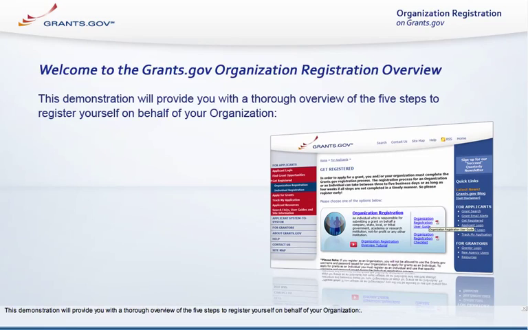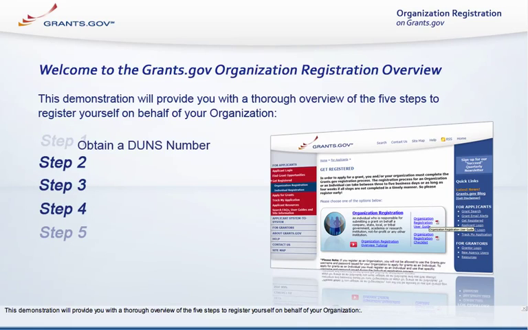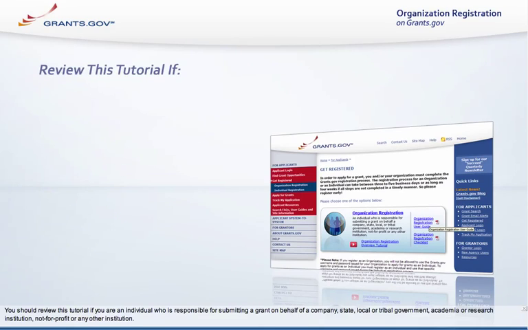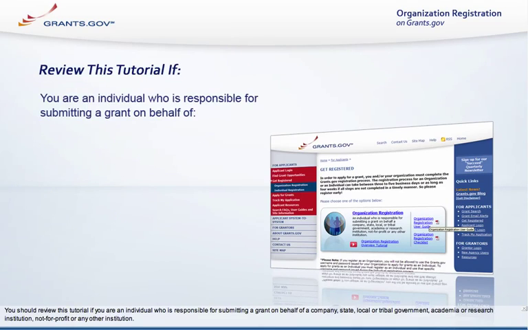This demonstration will provide you with a thorough overview of the 5 steps to register yourself on behalf of your organization. Step 1. Obtain a DUNS number. Step 2. Register with CCR. Step 3. Username and password. Step 4. AOR authorization. Step 5. Track AOR status.